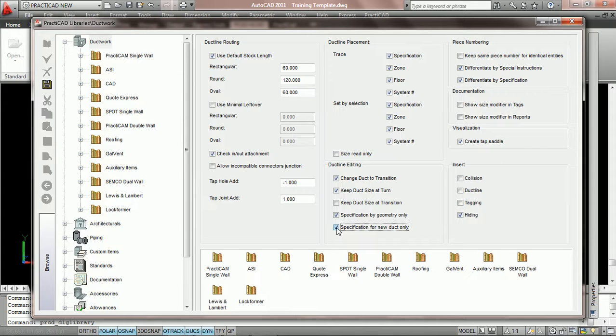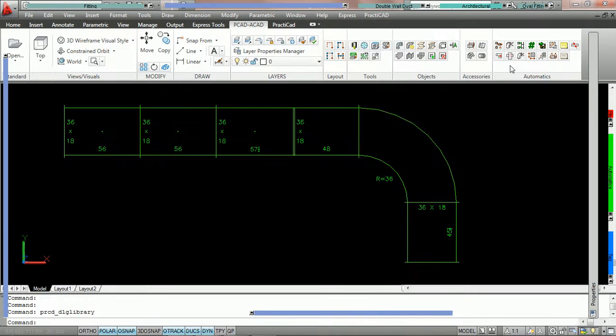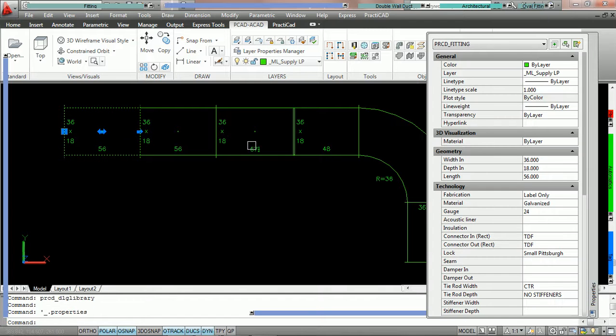So what we're going to do for this tutorial is check the option. We're going to hit the Save key on the left-hand side, and we're going to exit out of Library. Now we're going to go back and just double click on the first piece of duct in this duct line, and once again we're going to change the width to 30.